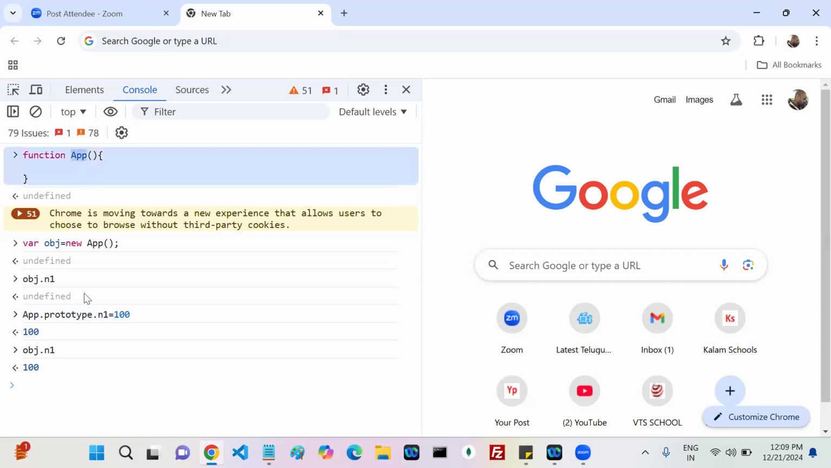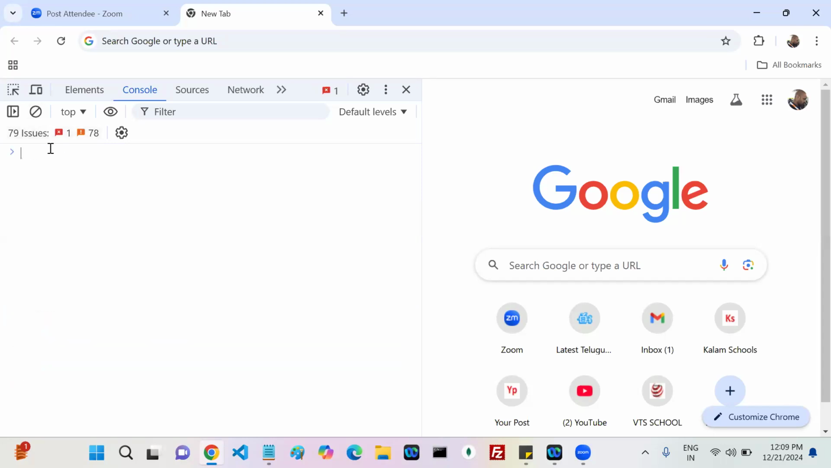So inside this App, how many inherited members are there? How can we see the inherited members of a class? App.prototype. How many members are inherited? n1, one member, but there is one more member also, the constructor. We'll discuss what this constructor is.